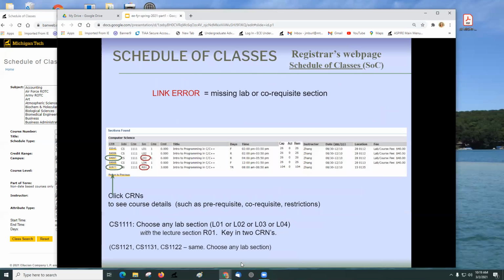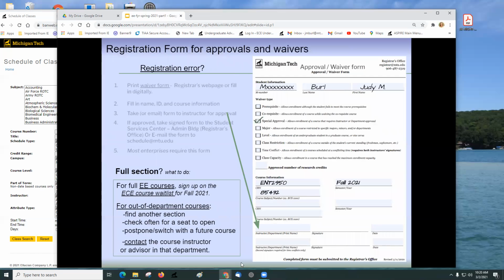If you get a link error when trying to register, that means you are missing a co-requisite such as a lab section. I'm using CS 1111 as an example. Register in section R01, which is the lecture or recitation section, and choose any lab section that fits your schedule and has seats open. Key in both CRNs to register successfully.